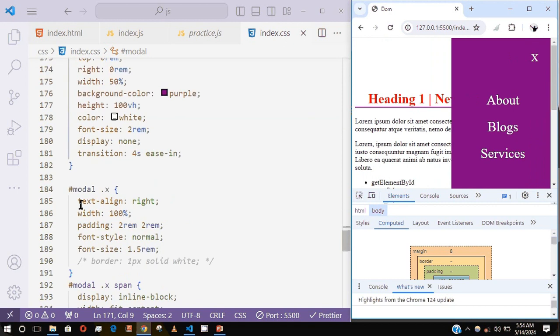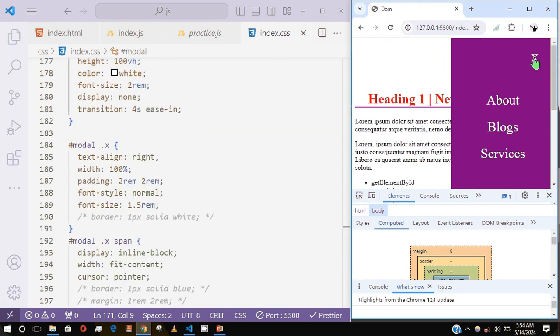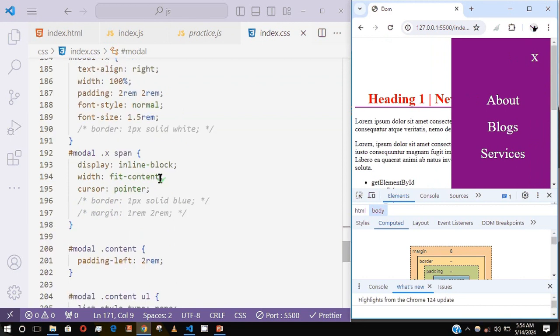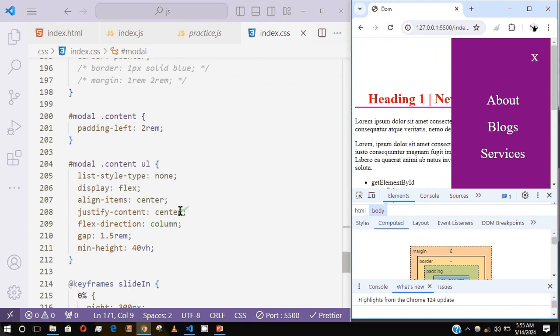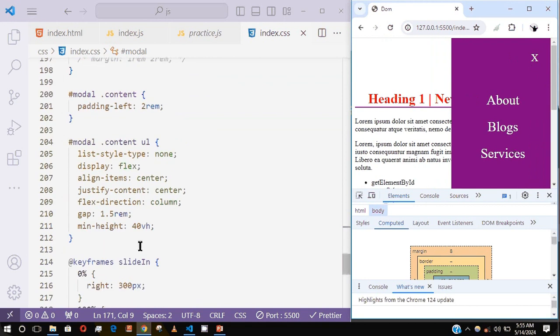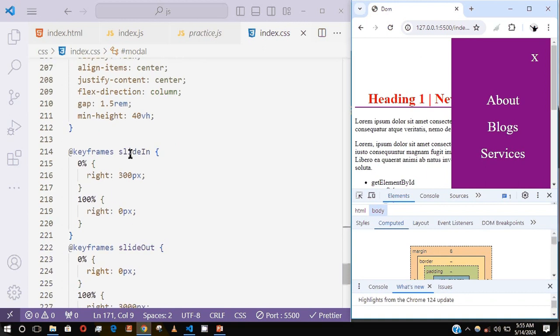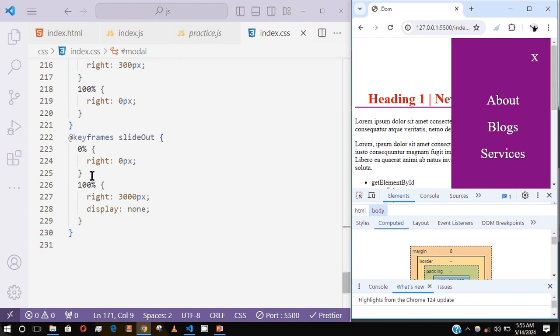Then we have this close icon here, or this cross icon, so that it will be placed on the right. Then it is a span tag, so when we hover over it, it will show this pointer to show that it's clickable. Then the content UI, that is for this. Then this is for the animation. So two animations, sliding, we have used sliding, then we'll soon use the slide out.